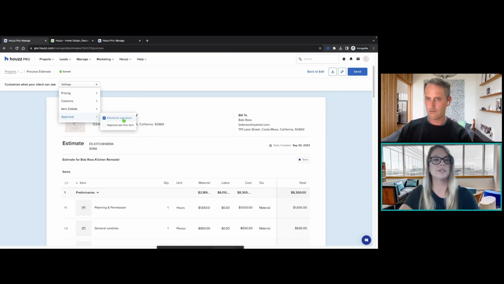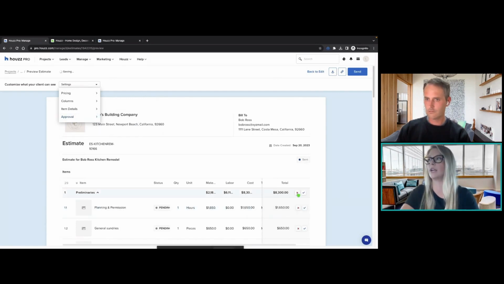Approval, electronic signature will be on by default, so your clients can electronically sign these. And the approve per line item option by default is off, but you can also turn it on here, from the edit view or the preview view. And if I do that, your client's going to see a nice little X or check mark, allowing them to approve or decline each option. All right. And again, download a PDF up here, copy link here, sending to the client here.